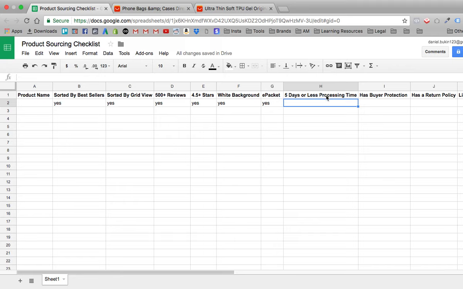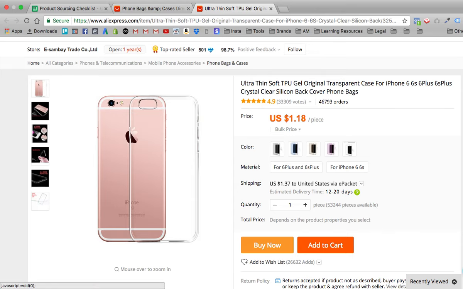Now, the processing time is basically the time that the seller has allotted for themselves, from the time that you place the order to the time that they ship it out. They have 5 days. So we want to make sure that their processing time is either 5 days or less. So let's go ahead and check out this product and see what their processing time is.